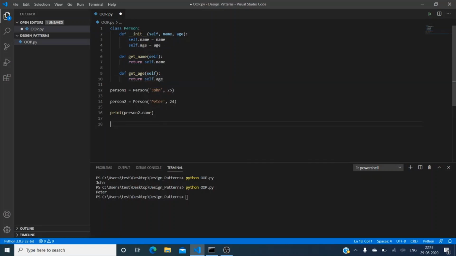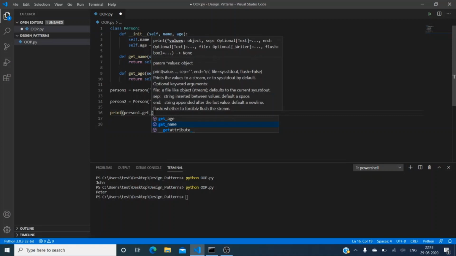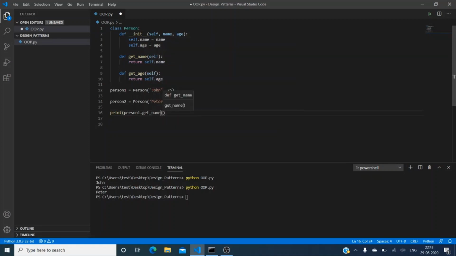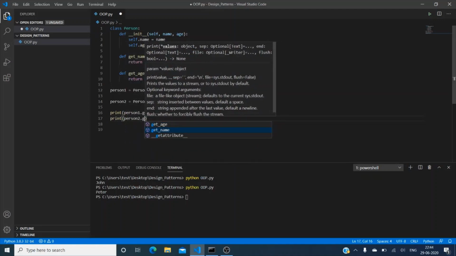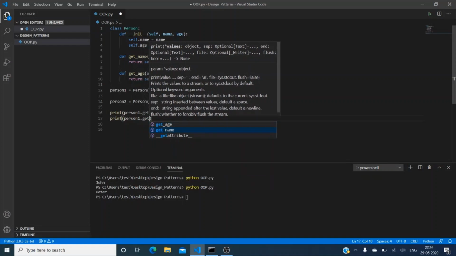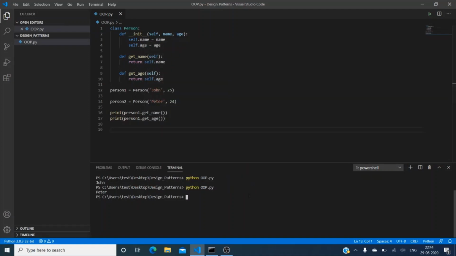So instead of directly accessing, I can access it using the get name method, and to get age, I'll call the get age method. You can see this will print John and 25. In a similar way, we can access the same thing.